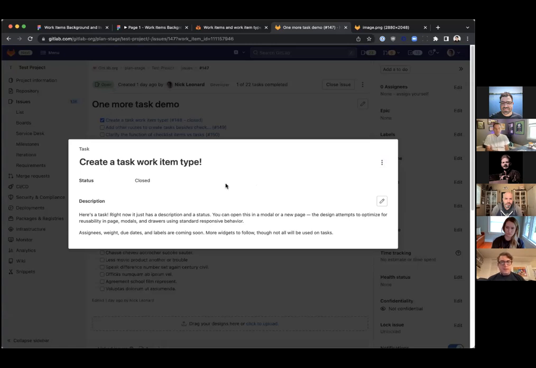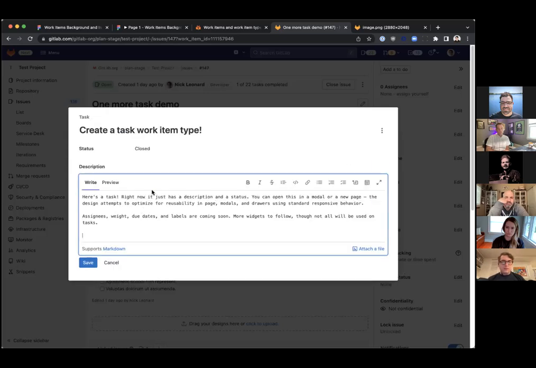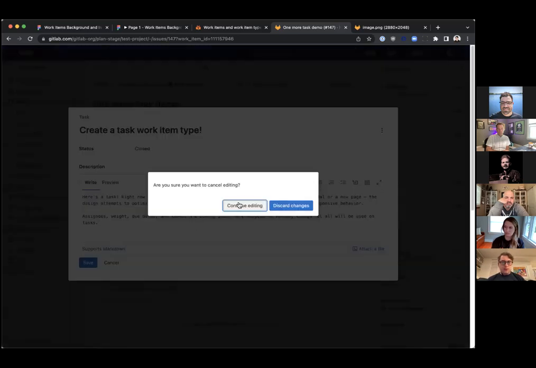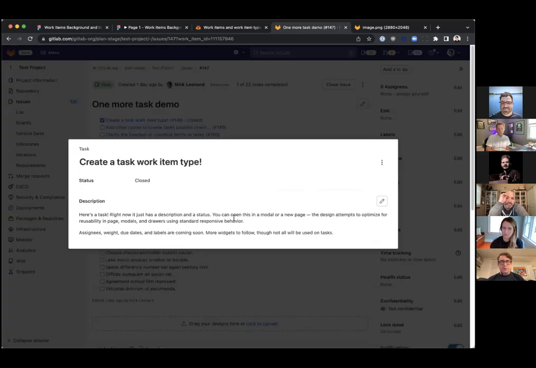So I've changed my title. I can change my status. Right now it's just open and close because we haven't built the full status components out yet. And I have a description that I can edit and change. I think eventually in later iterations, we would like this to be more directly editable. There are a bit more limitations there, but that's where this is going.